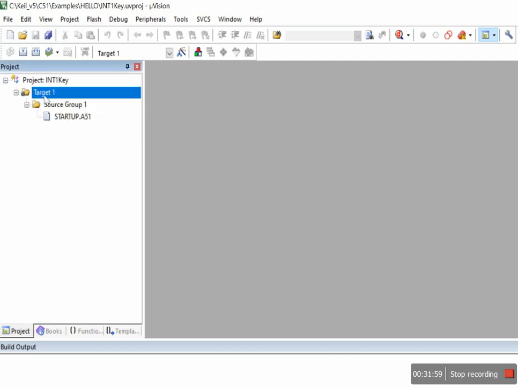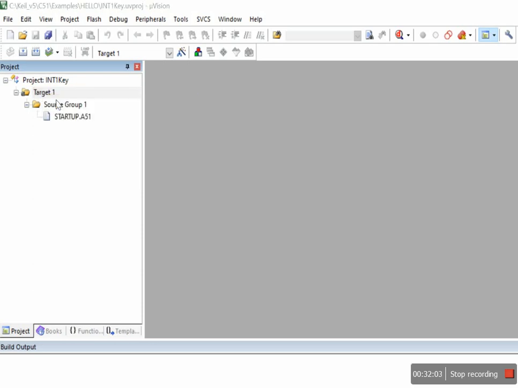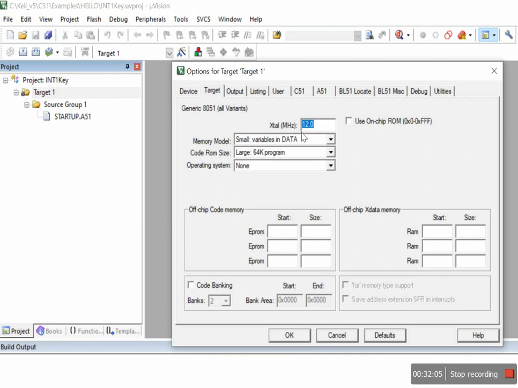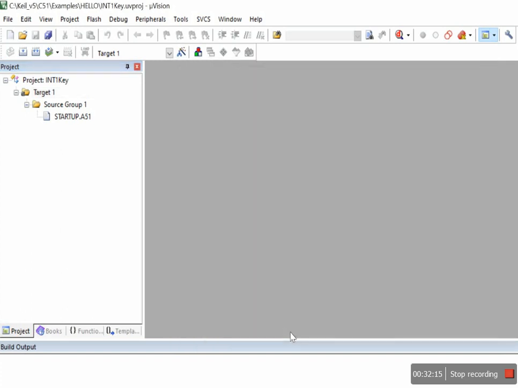Go to Target 1, right click it, and you will get these options for Target 1. Click that. You see here 12 megahertz should be the frequency. Then go to the Output option and check Create HEX File so that we can get the hexadecimal code file also. Yes, your project is created now.